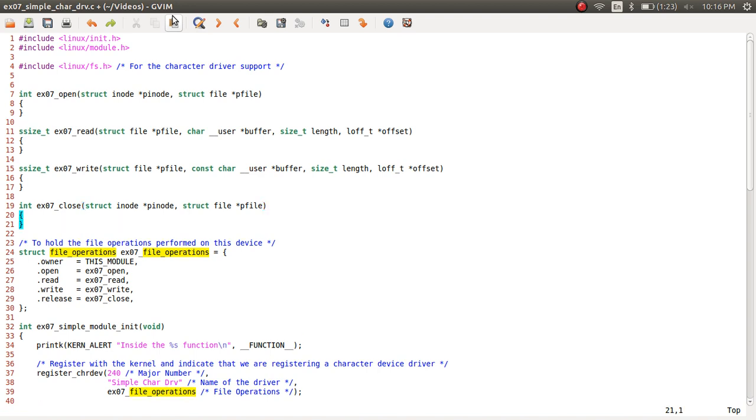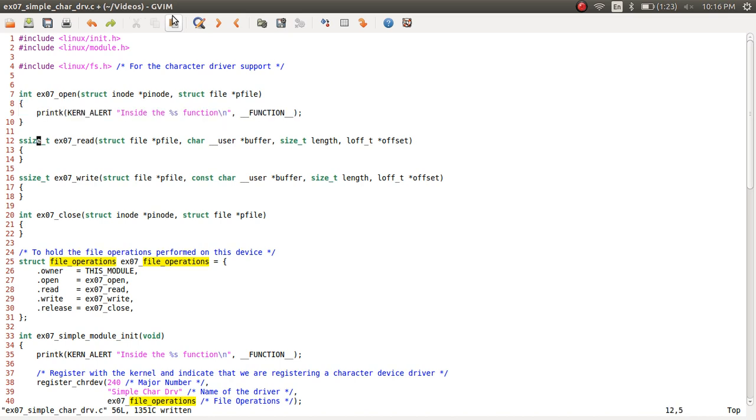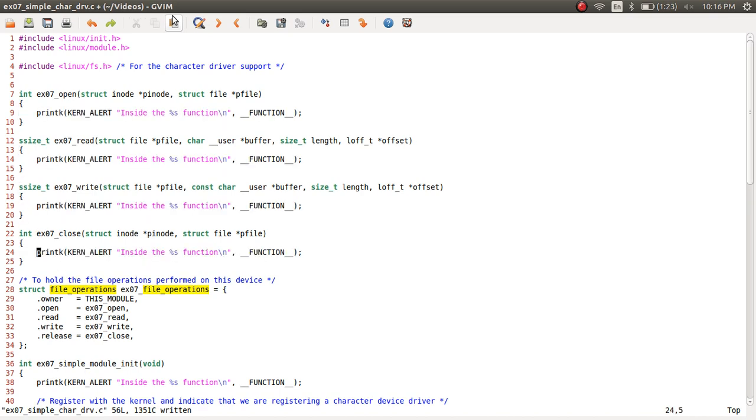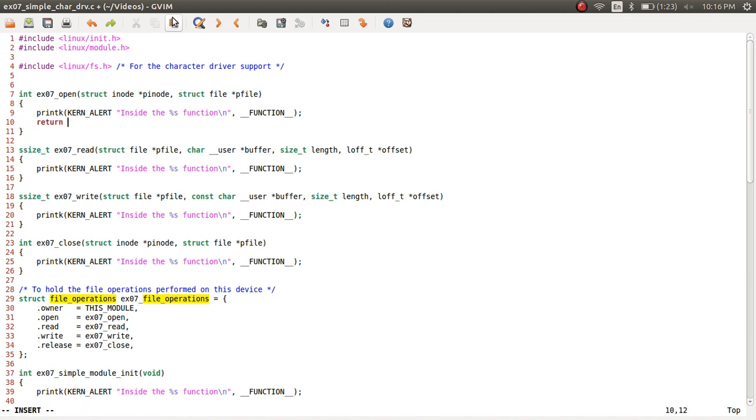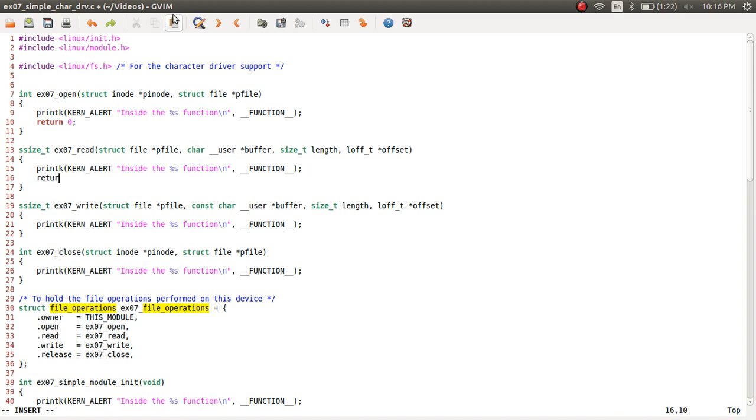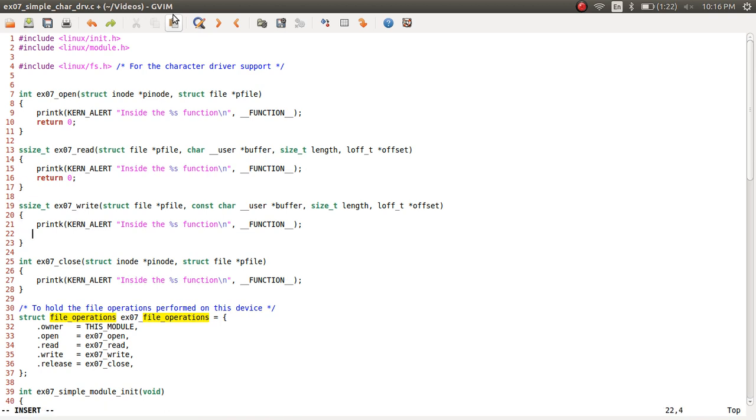Okay. Now what we will do is we'll just put some prints inside these functions to understand when they're getting called and when they're getting released. I mean, when actually the functions get called. Now open is a function which has to return a value, so we return 0 to indicate success. Read is a function, and we return 0 to indicate we don't have any data to return, that is the file is empty. Write function, we simply say that we have written whatever is being requested by the user.